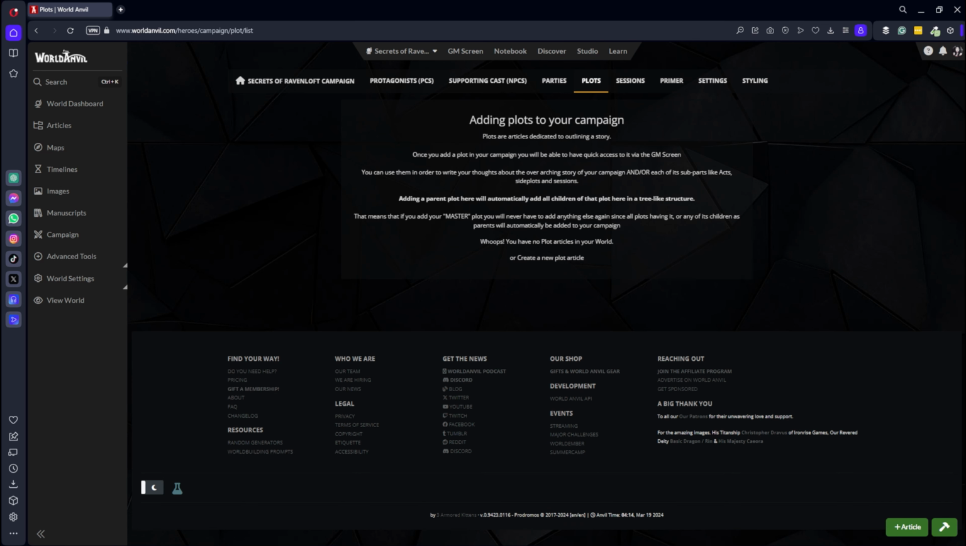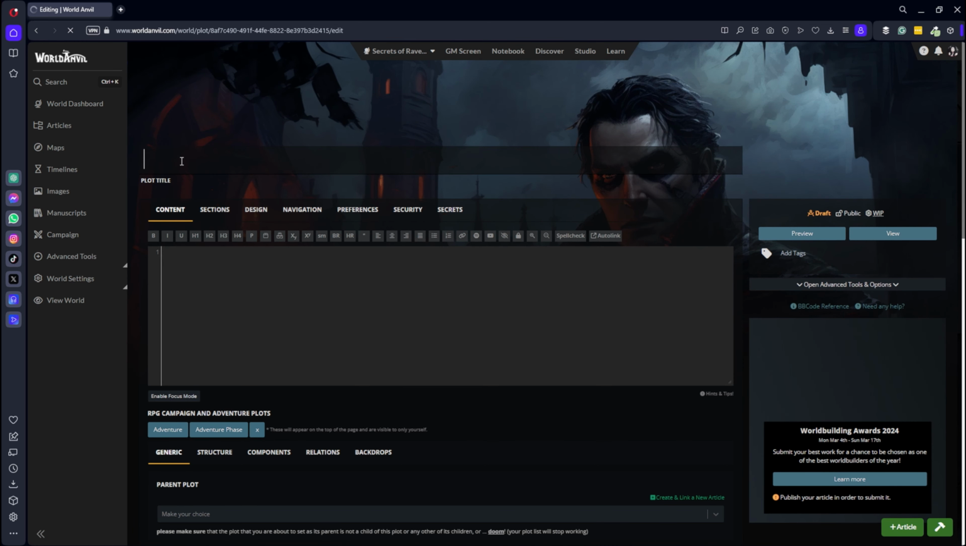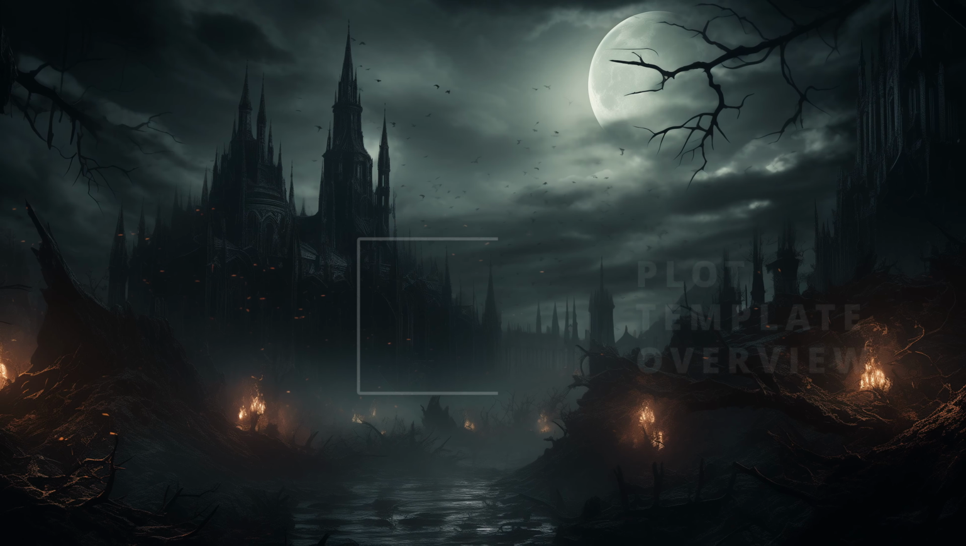Then move on to plots. If you already have articles with the plot type, you can pick your main plot. But if you haven't, you can click on Create New Plot Article. It's not that visible as a link in dark mode, but it is clickable and it will give you a blank plot article template. Name it Campaign Structure or Campaign Guide or whatever you need to remember what this is and why your players should not be able to see this.